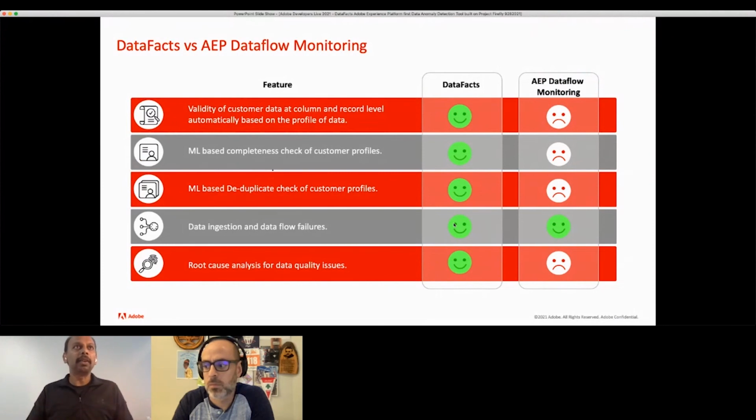As I mentioned, if it's email data, we create email validation. If we see a particular column doesn't have any null values, then we make sure that column in future also should not hold any null values. Similarly for mobile phone numbers and so on. AEP doesn't do that out of the box. So our tool automatically understands the profile of the data and then assigns various validations for it.